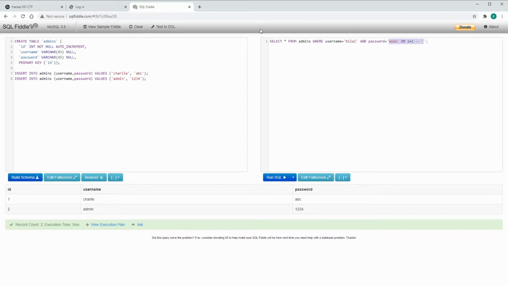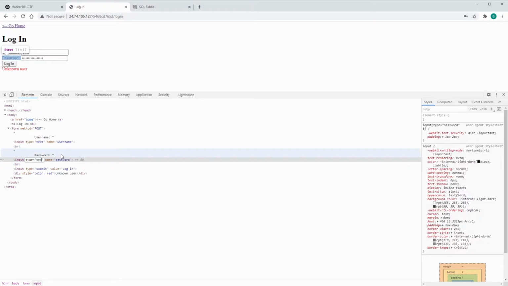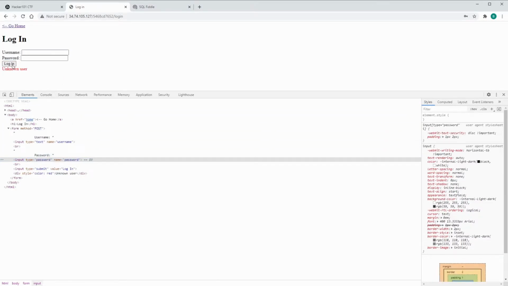So let's give that a shot and see what happens. So Bilal, put a password, and copy and paste that in, just for the sake of readability. We'll change this to text, and let's see what happens. Oh, it doesn't work. Unknown user. What? Did I explain all that for no reason? No. That's going to be an important instruction, but we know that's not how this thing works.